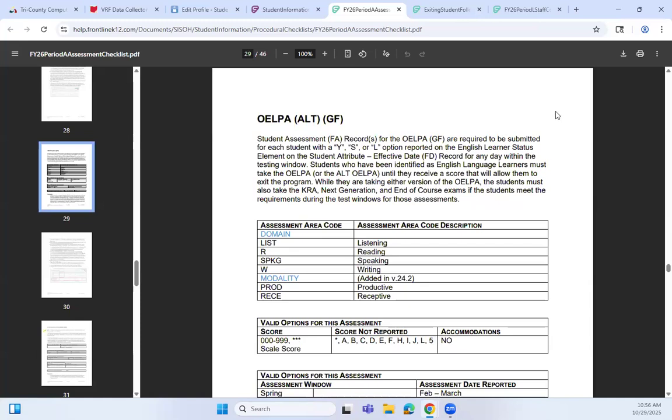It's required to be submitted with every student that has the Y, S, or L option in the English learner status element, but also has the OELPA test that they have to take. So this is kind of a nice little thing for those special ed kids who always had to take the regular OELPA. They already don't speak good English. They're taking the OELPA test, but now there are accommodations and things that are all set up for them.